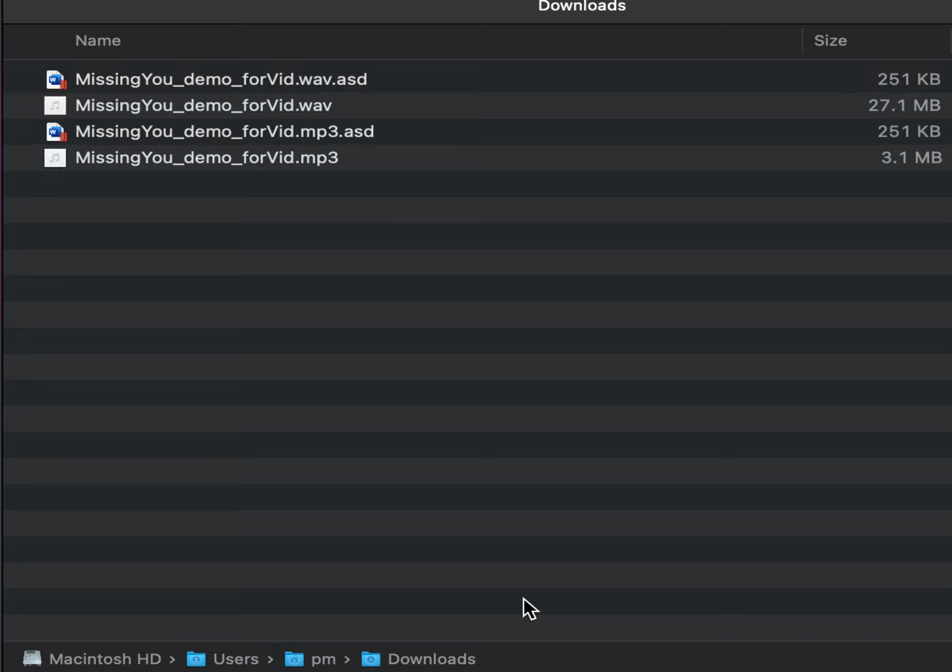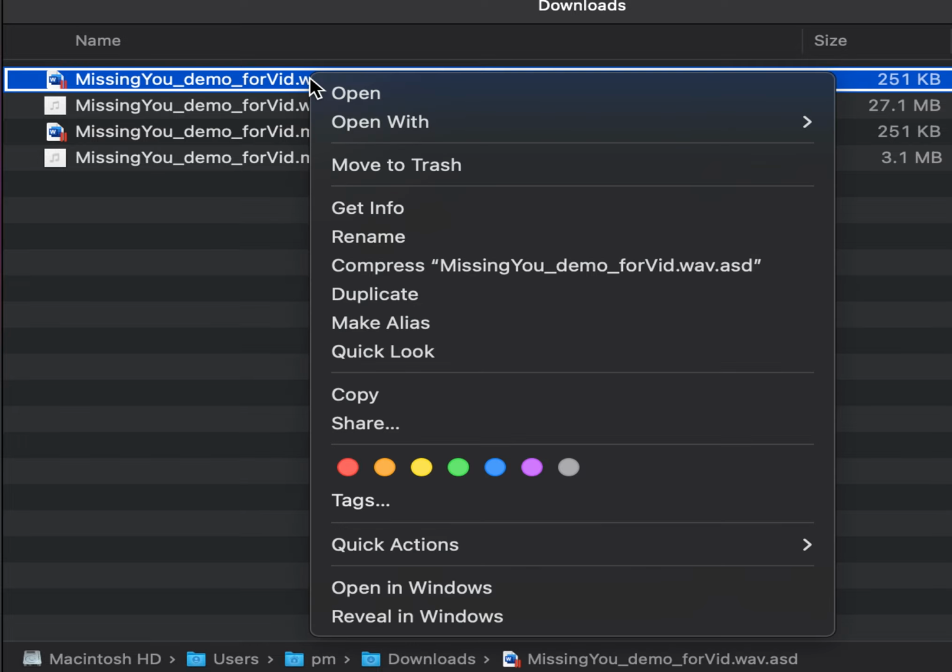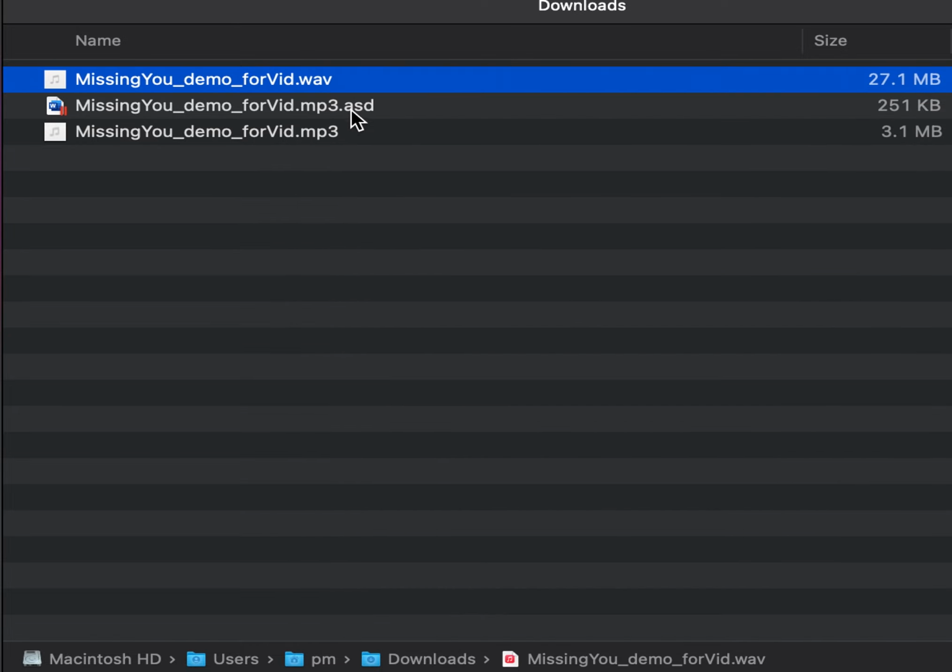And here's the final output. So we've got our MP3 file, which is considerably smaller than the WAV file, and we have these configuration files, which actually can be deleted here.